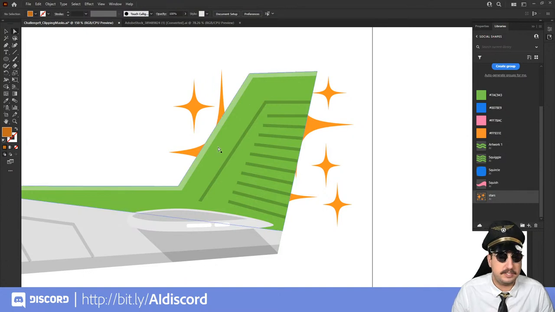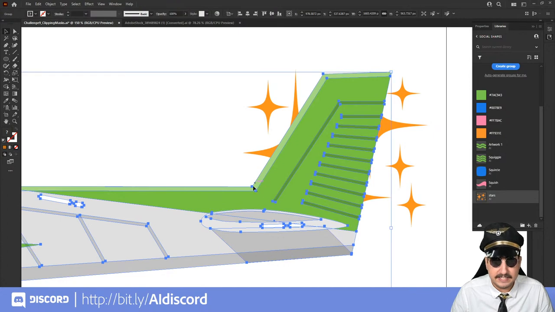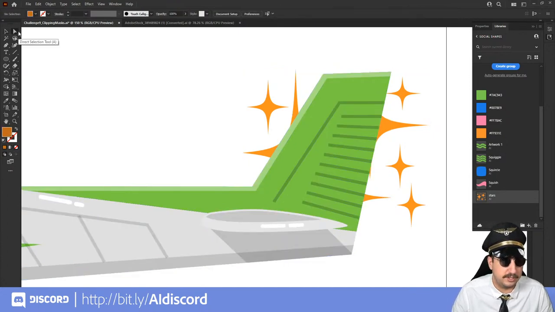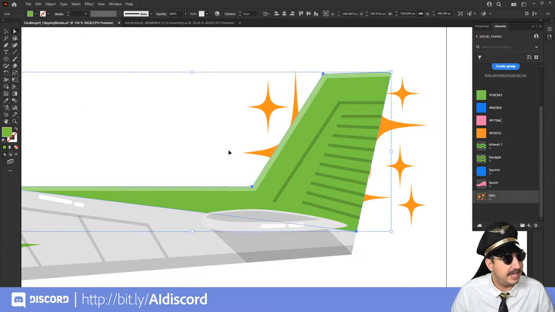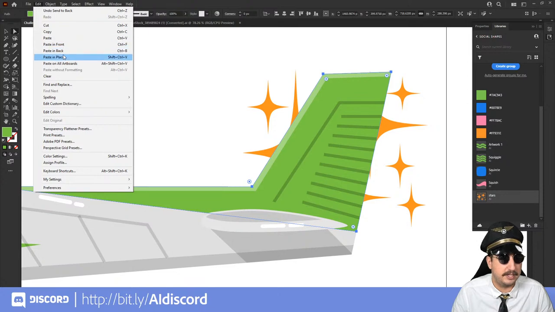Now, the easy way to do this, because the shape is a group and there's a lot going on here, the easiest way to do this would be actually to just grab the direct selection tool, which is the white one up here, which is A, click onto our green shape and hit copy, control C, and then paste in place. We can go to edit, paste, or we can go to paste in place. You want paste in place because it will lock in what that looks like right there, paste in place.